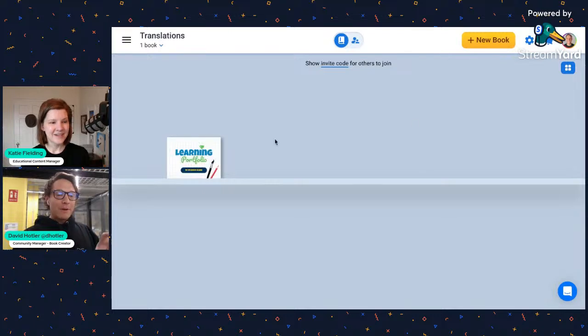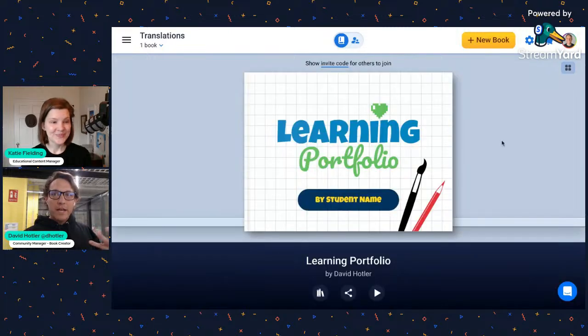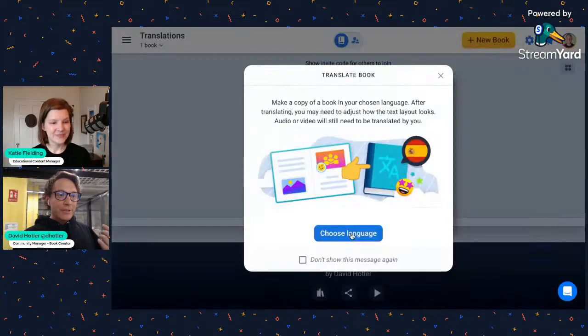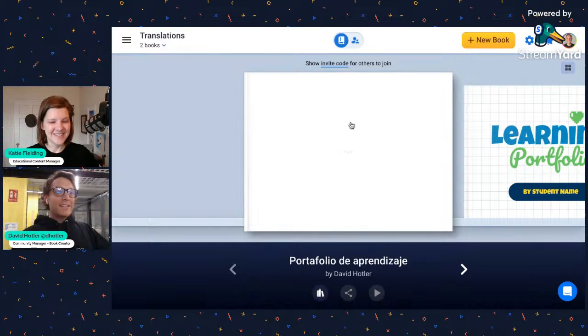When I'm in my library view here and I press the 3 dots, I have the option to translate this book. And if this isn't the view you like, it's down here in the book menu. But essentially, when I click translate book, I get to choose the language that I want to use. And I'm going to use Spanish. I speak Spanish, so it's easy for me. But there are 137 plus languages that you can choose from. And when I do that, it's going to create a new book.